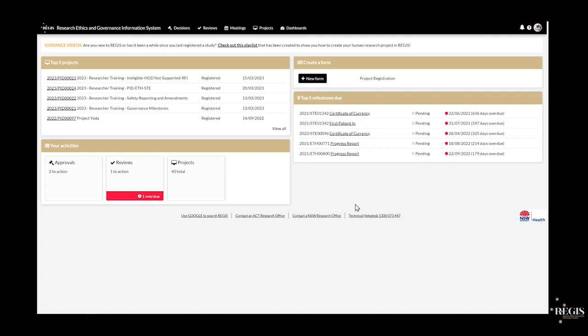So there's a few ways we can access our application at this point. I've recently accessed it, so I've worked on it really recently, and I can see it's actually in my top 5 projects. I could click on the PID, the project identifier, and it will take me directly to the project details. If you don't see it here, maybe you have a few studies you're working on, you can select view all or projects at the top of the screen, and I'll just click on that and show you.